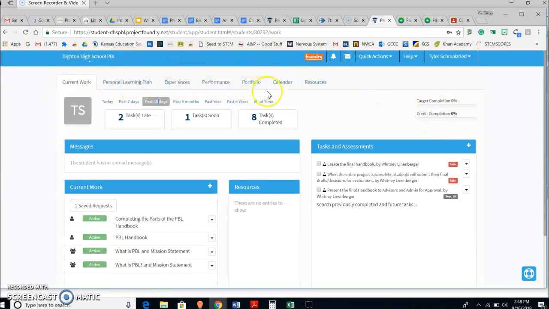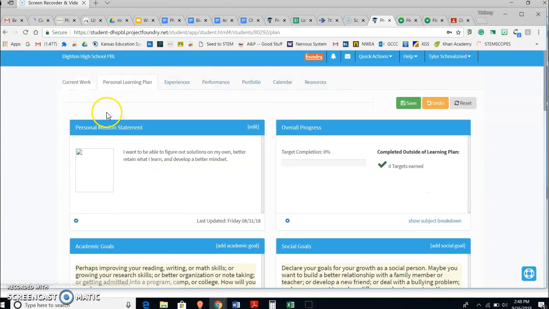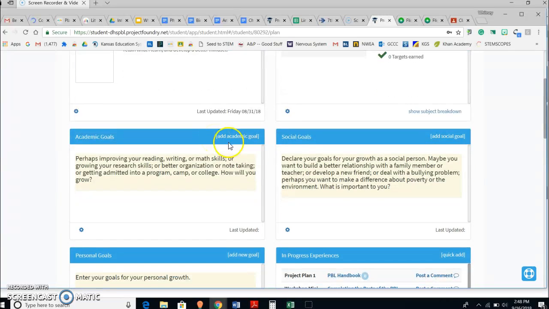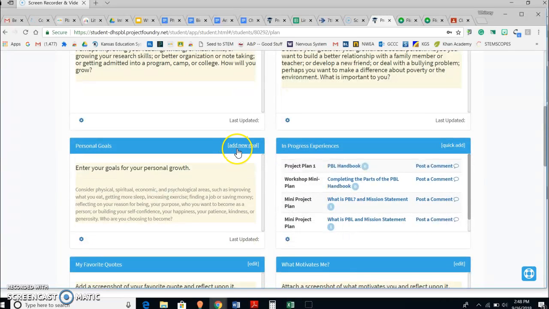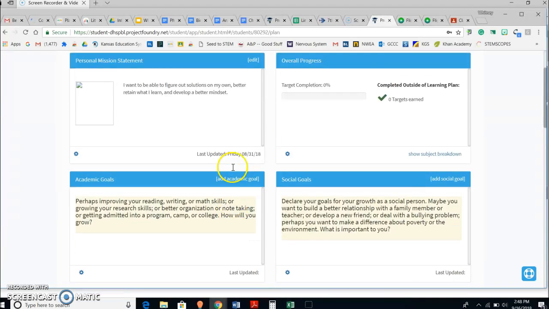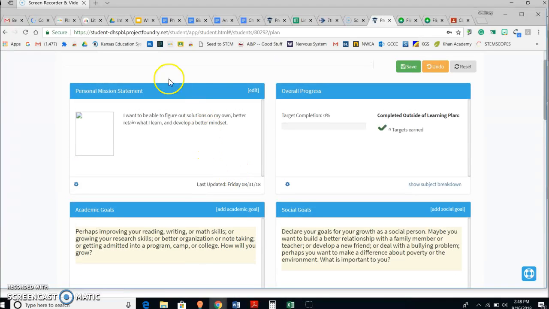Up across the top here, you have some options. Personal learning plan, when you click here, you will see that she's done some work on this page already to fill in her personal mission statement. If you have not done this, I would like you to do it by Friday. This page is going through some serious overhaul, but we are going to go back in this week and I'm going to double check that everyone has a personal mission statement along with a picture.